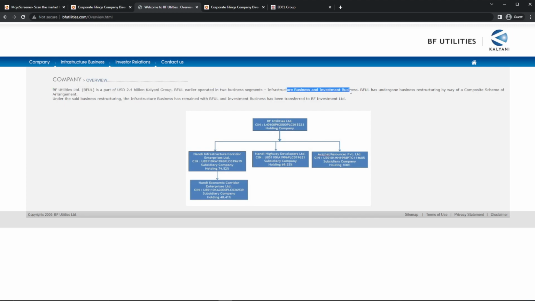Infrastructure business and investment business. I don't see anything related to the power sector here. I only see something related to infrastructure. I don't know why it is listed as a power sector company. So maybe I have to look further.